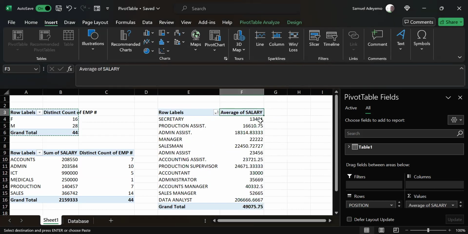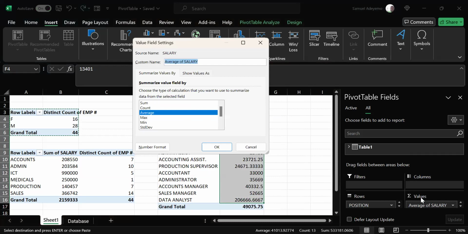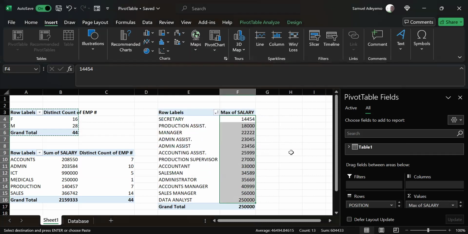You see, it has given me the average salary of everybody occupying all these positions. Let's say I want to see the maximum salary, the highest salary for these different positions. I will come and change this in value field settings to max, to see what's the highest salary we are paying for these different positions in different departments.